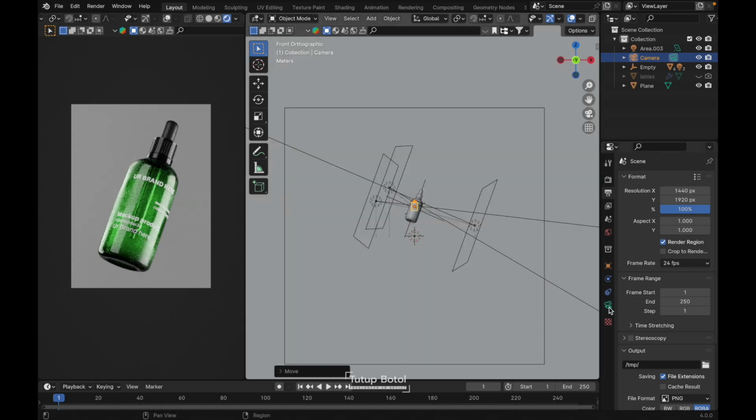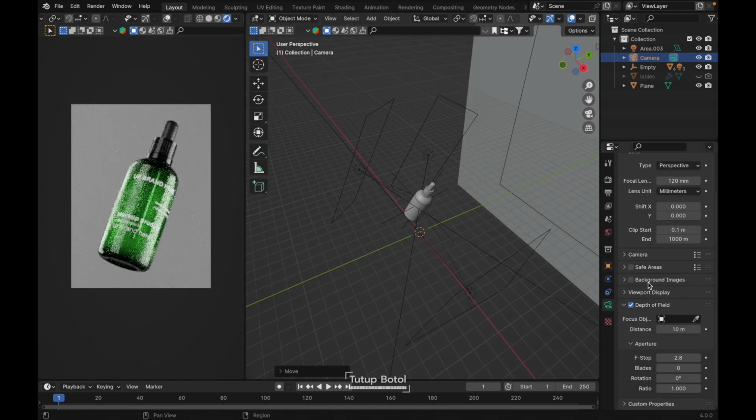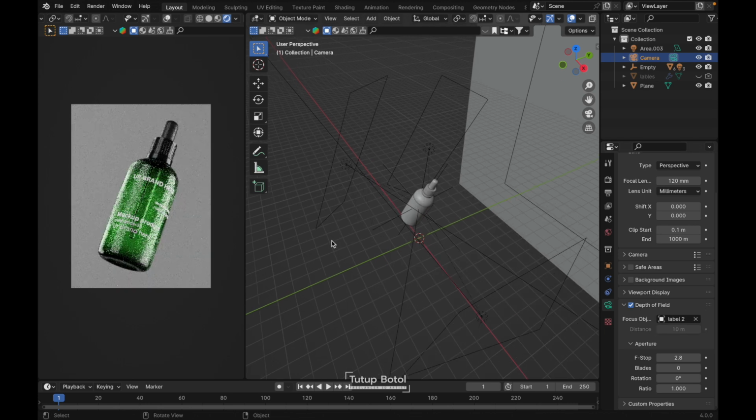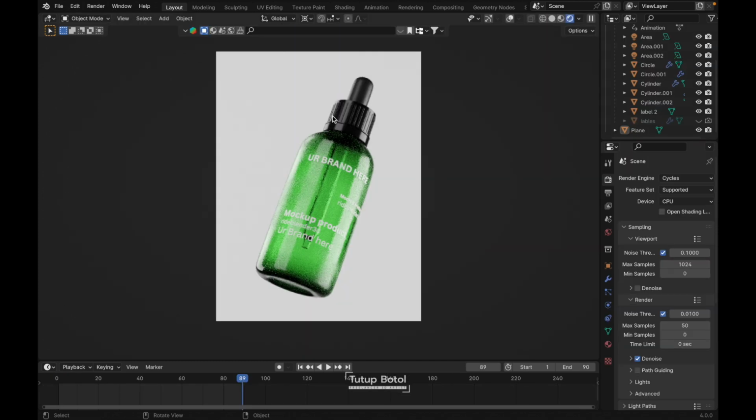Select your camera and go to the object data properties. Depth of field here, click here, and select this eyedropper and click the label. Then let's reduce this one. I guess we are done here.